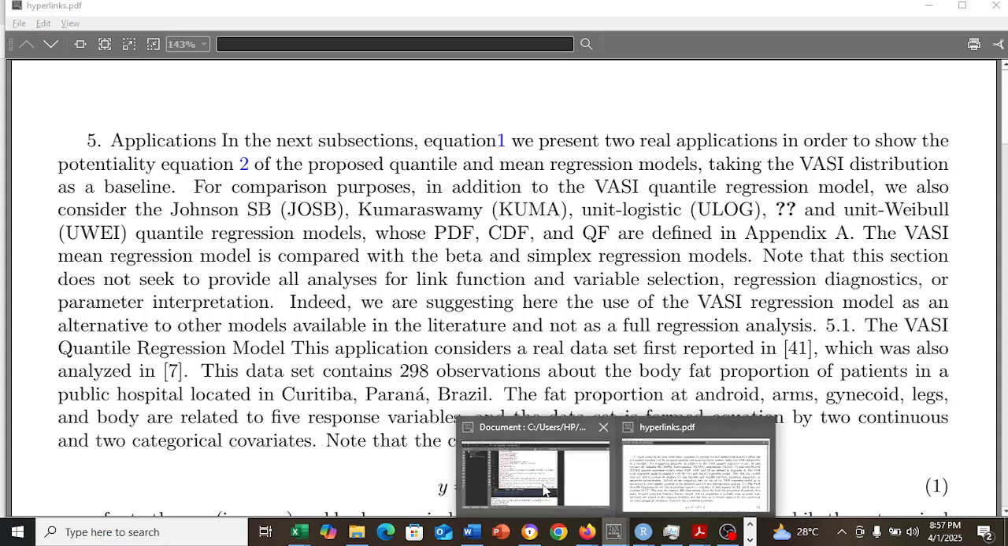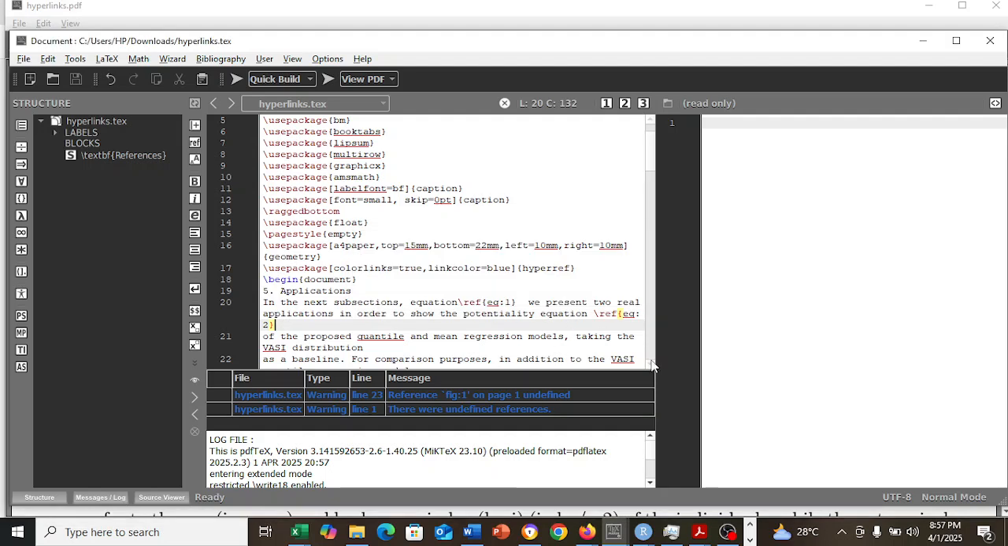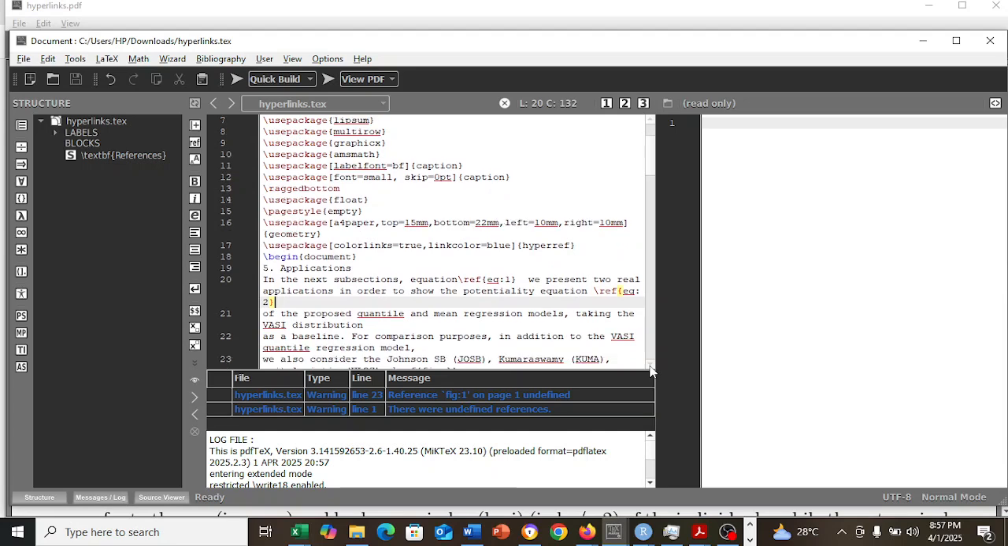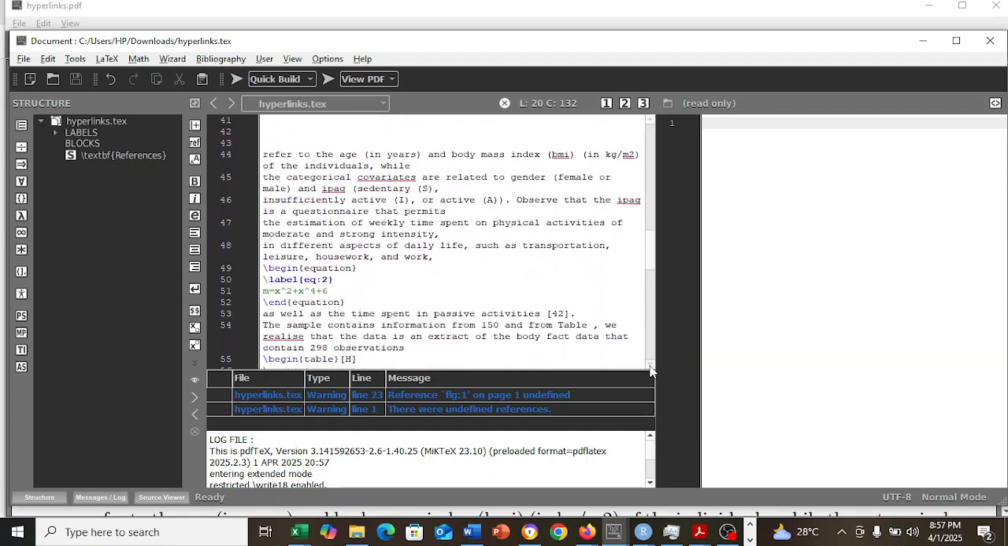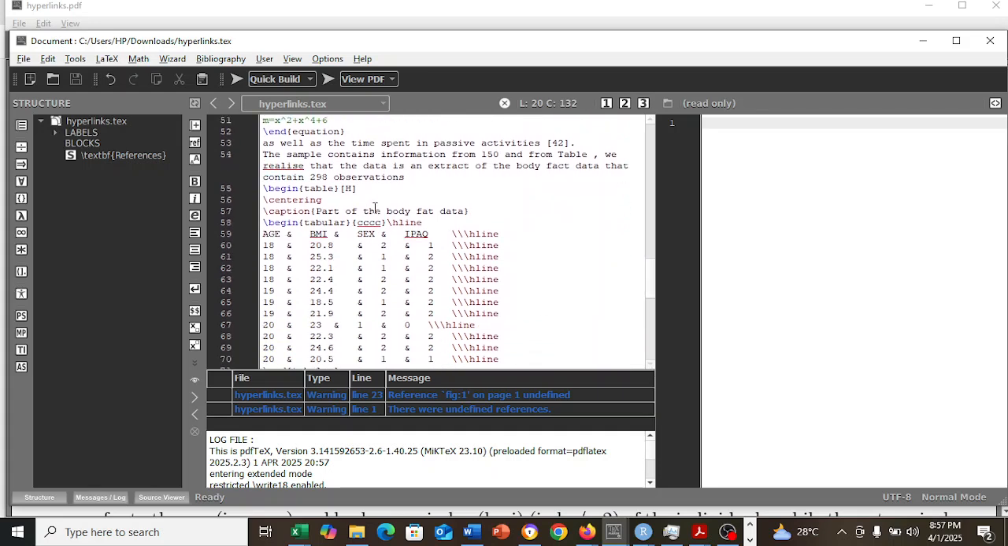Let's go and look at how to also create a hyperlink for a table. As I indicated earlier, I only have one table, and this is my table. Now, there's something very important you need to note when you're creating a hyperlink for a table. The hyperlink should come after the caption, because the caption is where the number of the table begins.